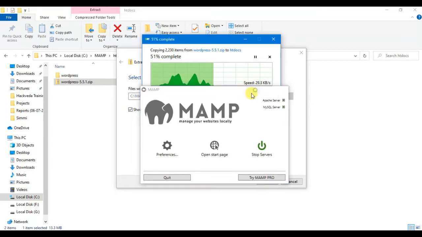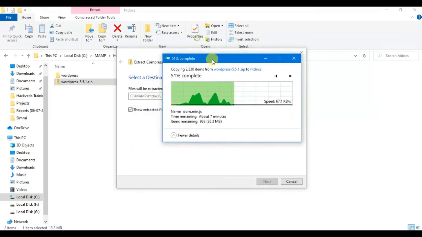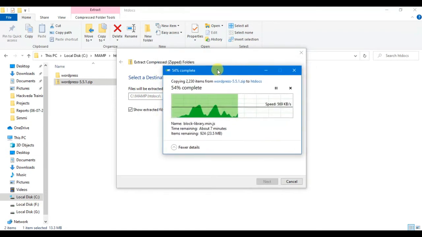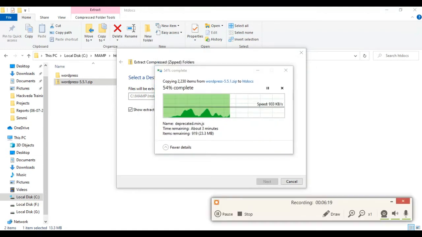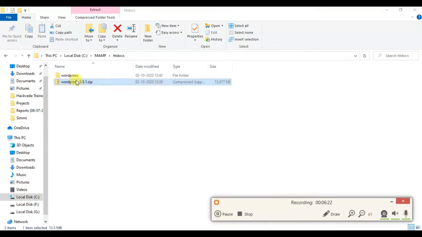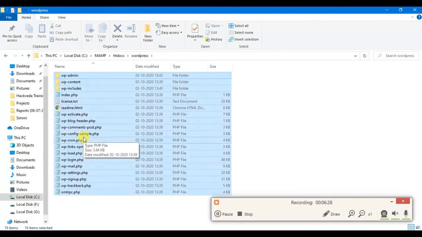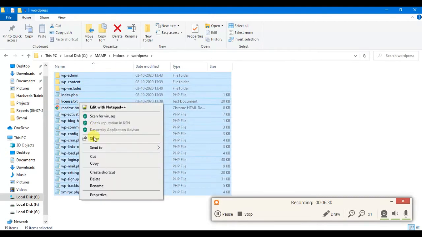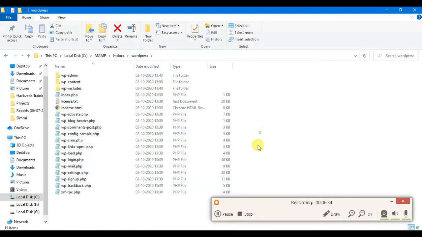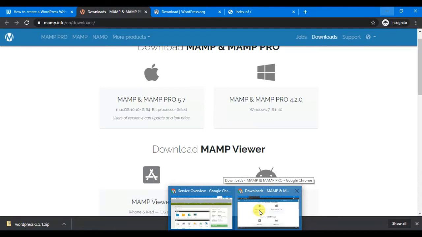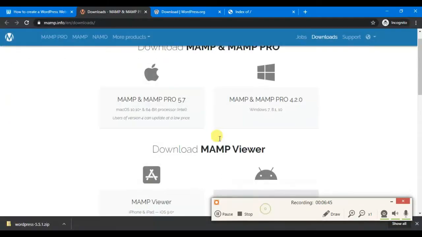I've already started it, and it's going to take some time, so I'm pausing my video. So the WordPress file extracted successfully. Now what we have to do is take all the files out of this folder, otherwise this will create a directory. Let me show what I mean.